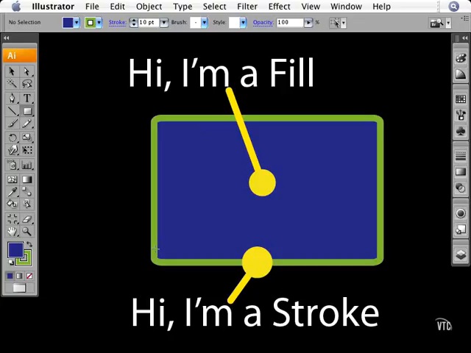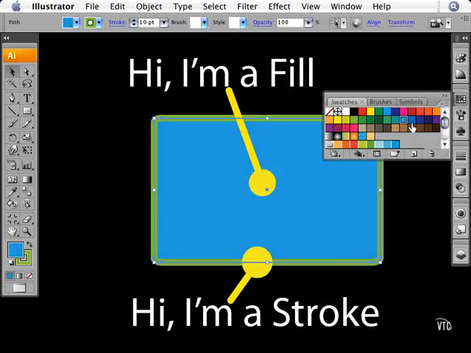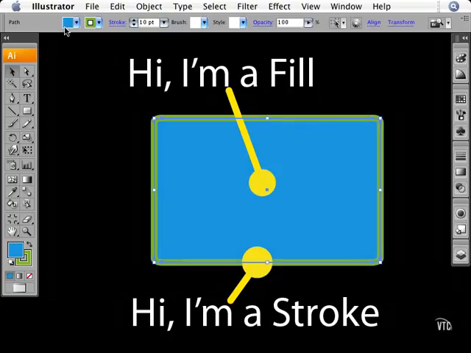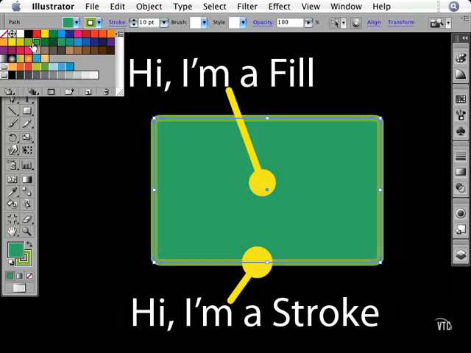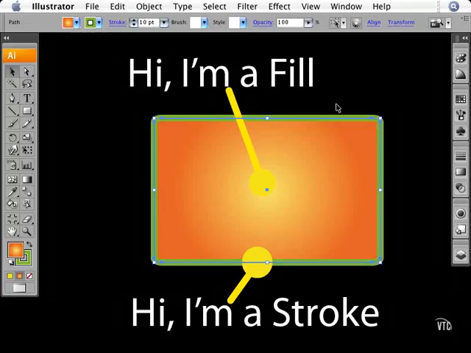So we can change those at any time by using the tools in our options, or we can use the palettes itself. So I can choose to click in the actual fill color and click on the swatches and change the color this way. Or likewise, I can go up here and change the color. Now, how do we get to the stroke?